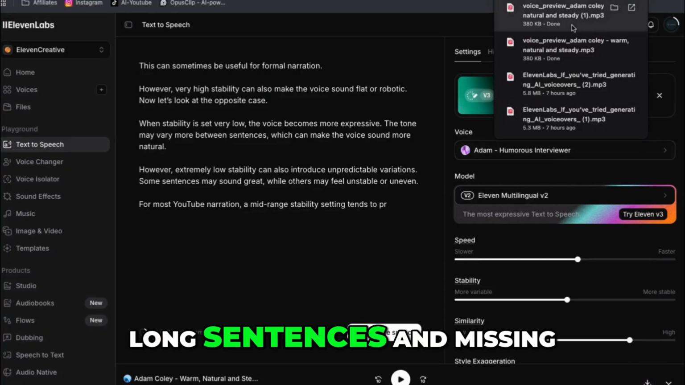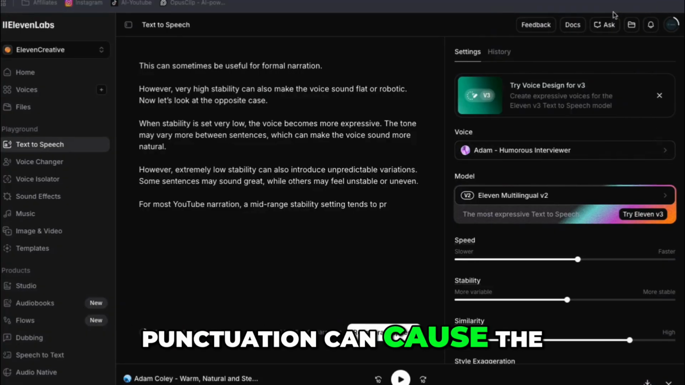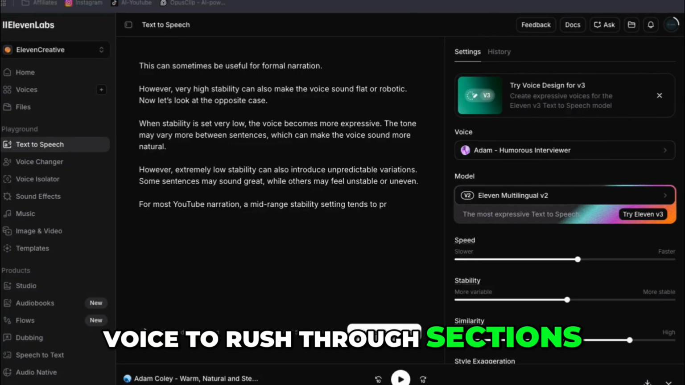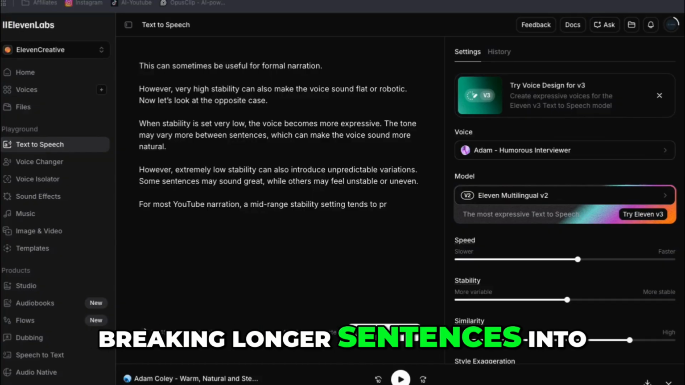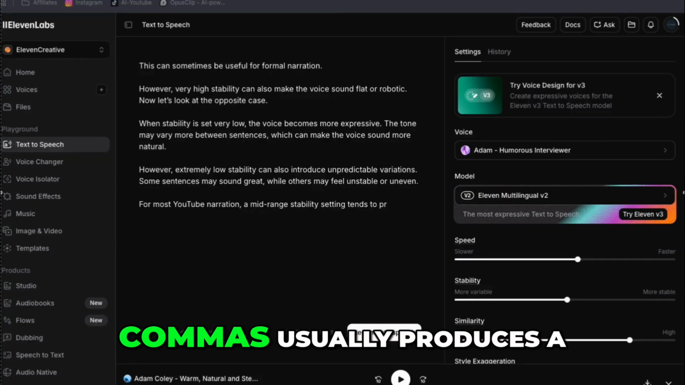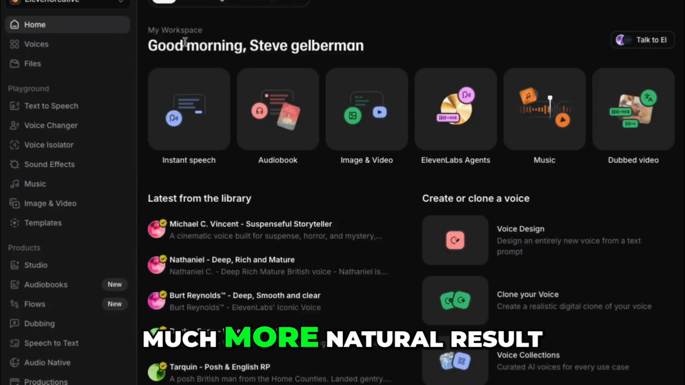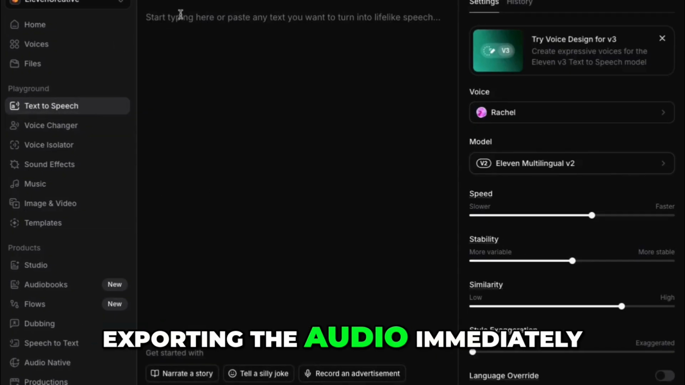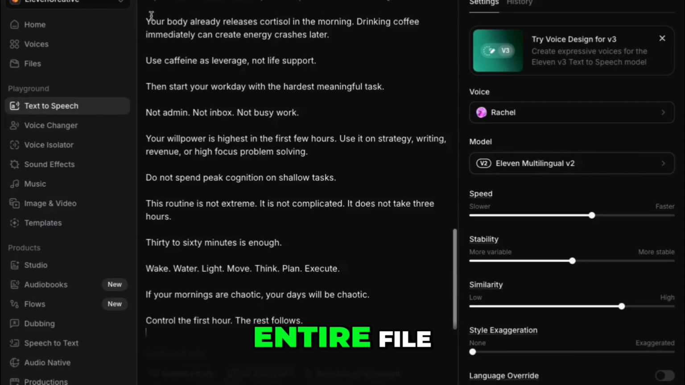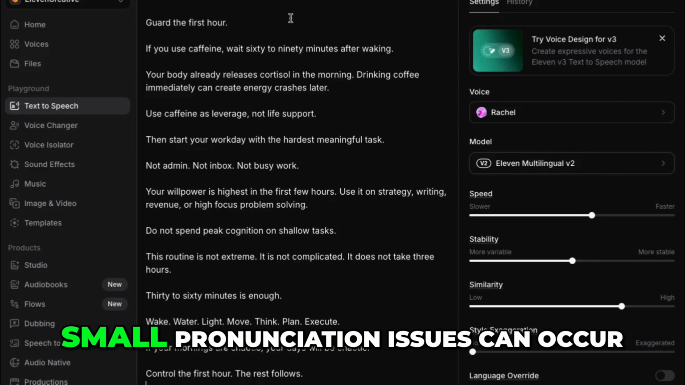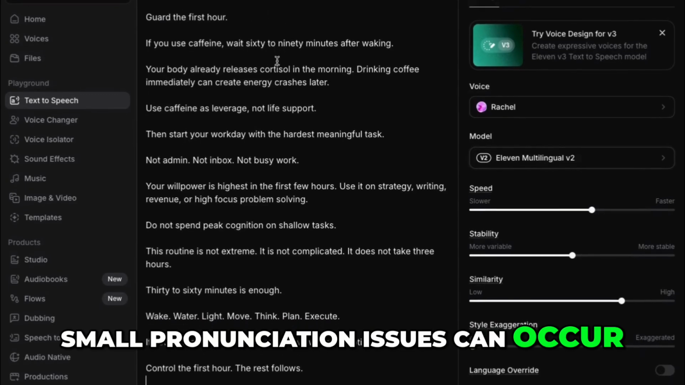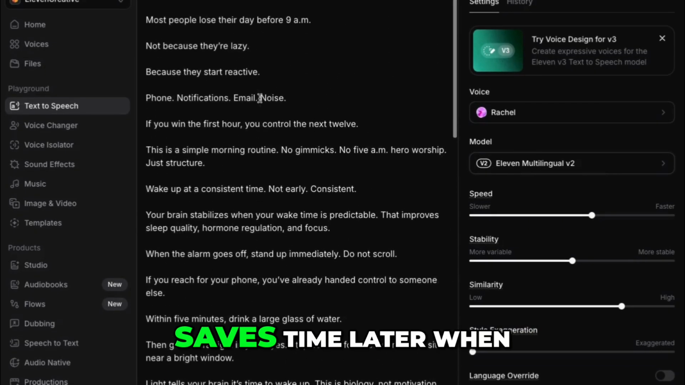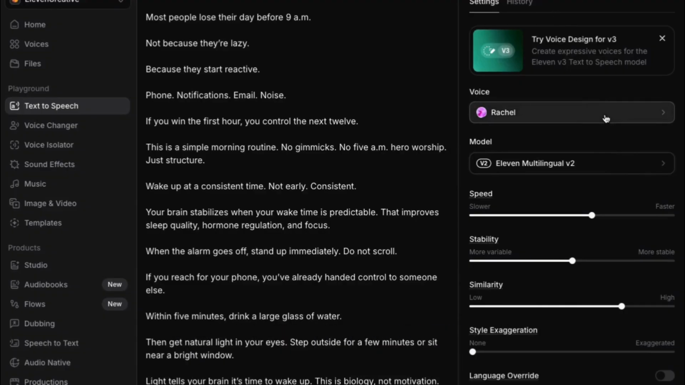Another mistake is leaving the script unchanged after generating it with AI. Long sentences and missing punctuation can cause the voice to rush through sections. Breaking longer sentences into shorter lines and adding commas usually produces a much more natural result. A third mistake is exporting the audio immediately without listening through the entire file. Small pronunciation issues can occur, and catching them early saves time later when editing the video.